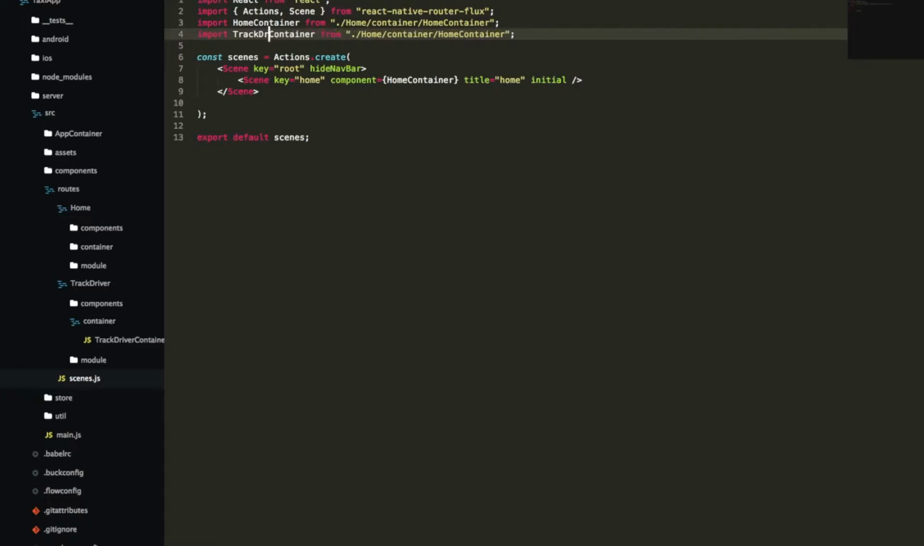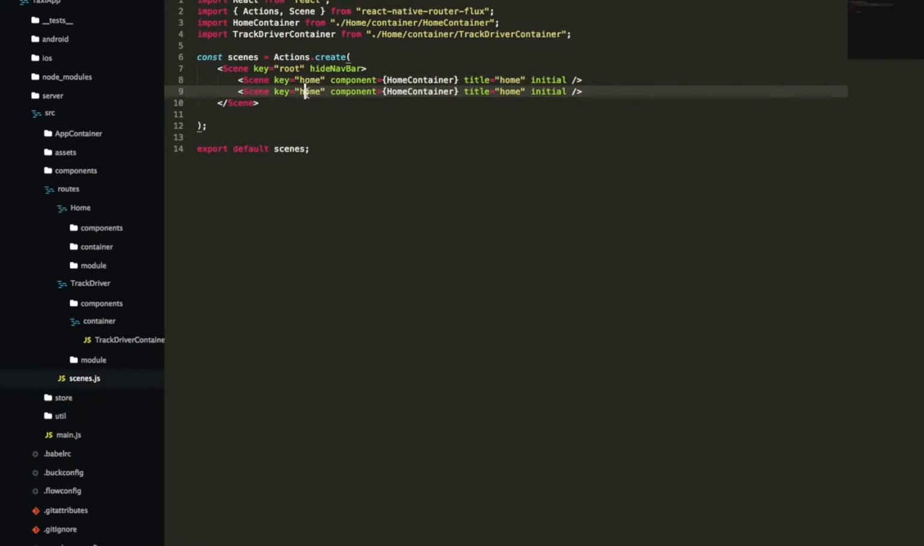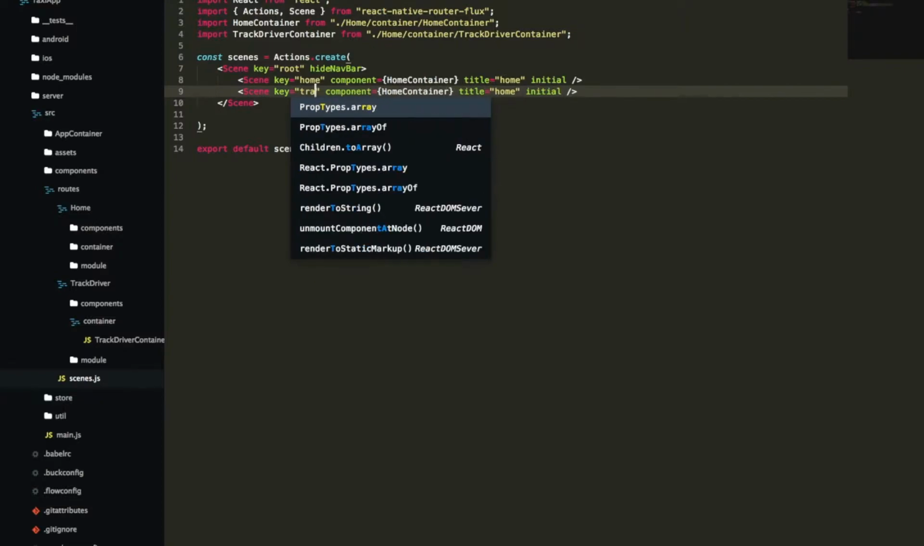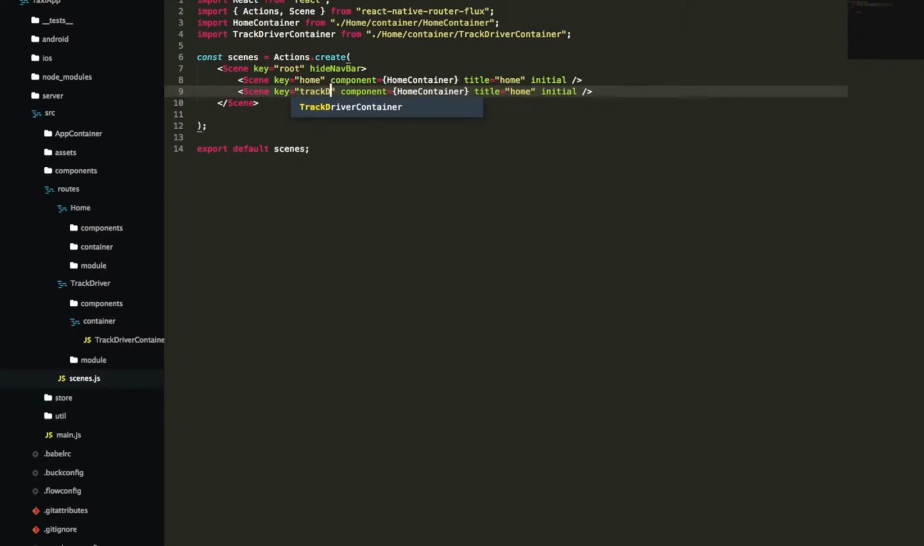Track driver container from track driver container, and I'll create another scene here. The key will be track driver. Title, just the same thing. And it's not an initial scene, so I have to remove that.